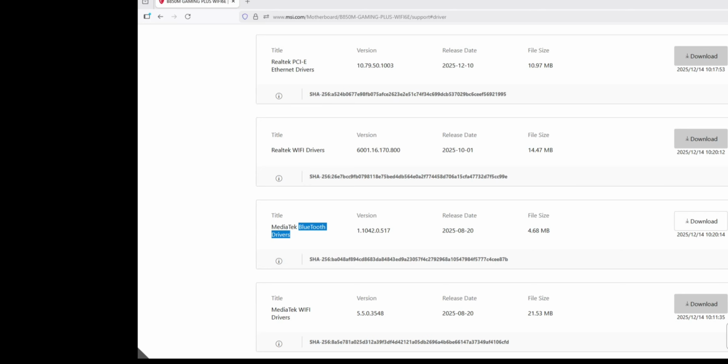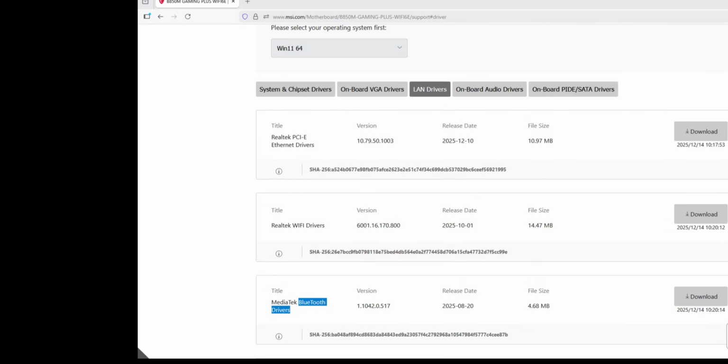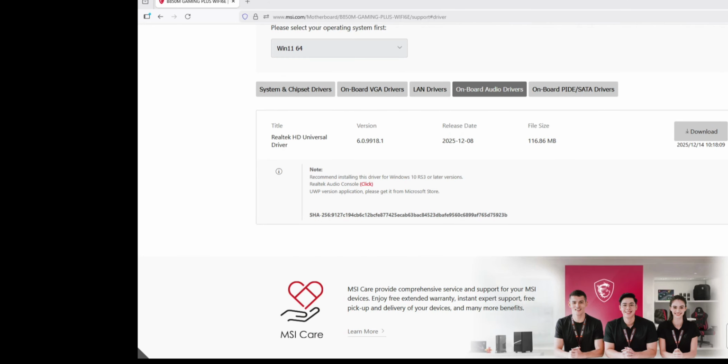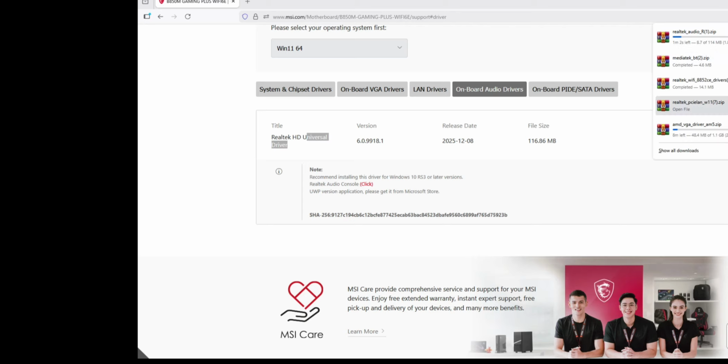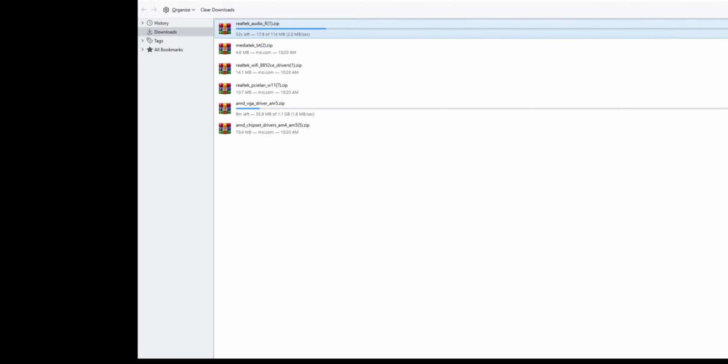Those three are required. Then audio driver. So this is the audio driver, click to download. When you click to download, it will start downloading in the download box. You can see, and then click to show all the downloads. After that, you can see all of them have started downloading. It will take some time, depending on your internet speed.